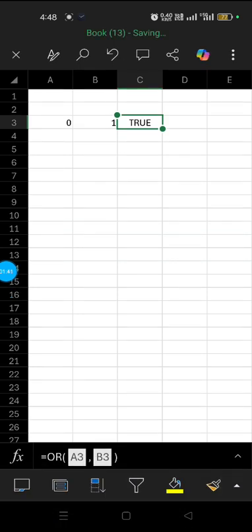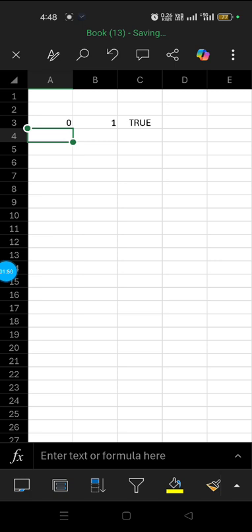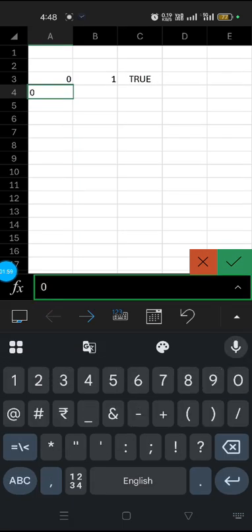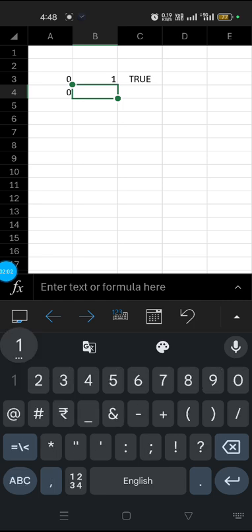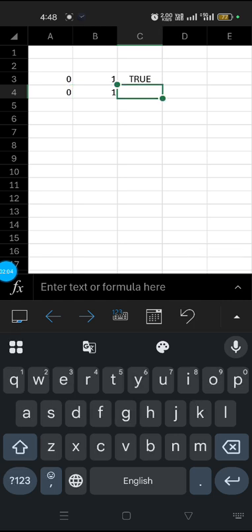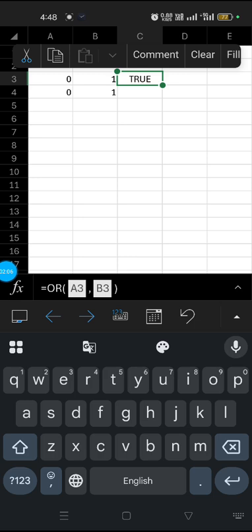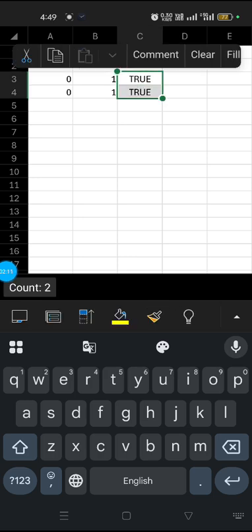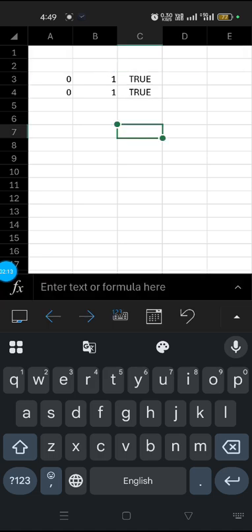Here the OR operation is 0 1. 0 1 is, if any one cell is 1, we get a true value. Similarly we can do it for horizontal and vertical. So we have to select here 0 and here select 1. So here drag it. So we'll get true value. Here also the same value true we will get.